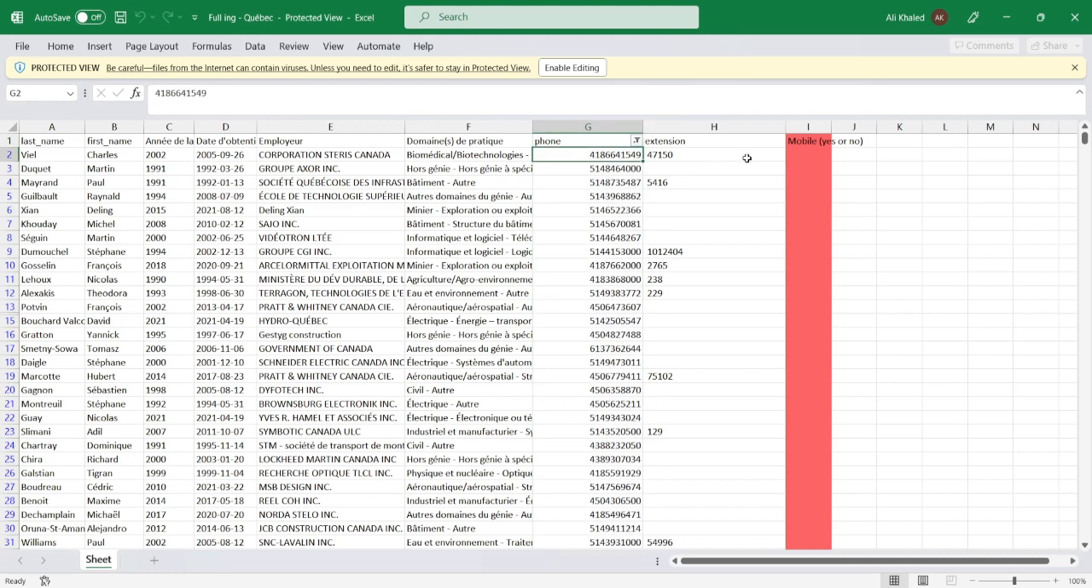So what the client wants us to do is input into the mobile column, this yes or no column, a yes if it is a cell phone number and a no if the phone number isn't a cell phone. Maybe it is a landline number.